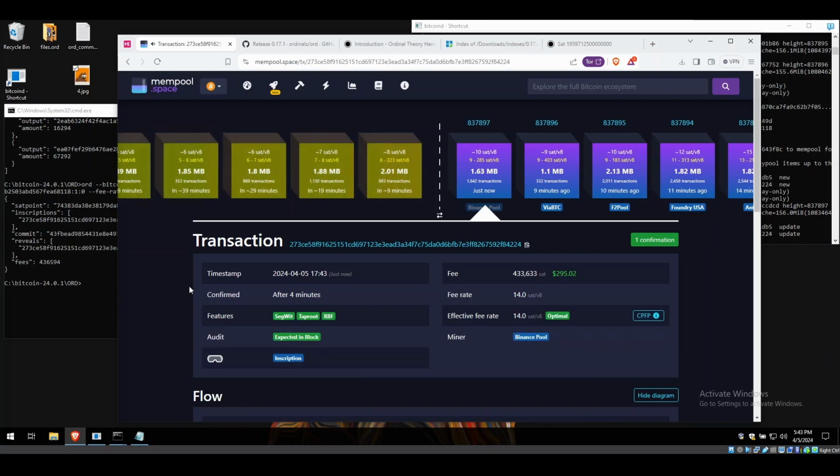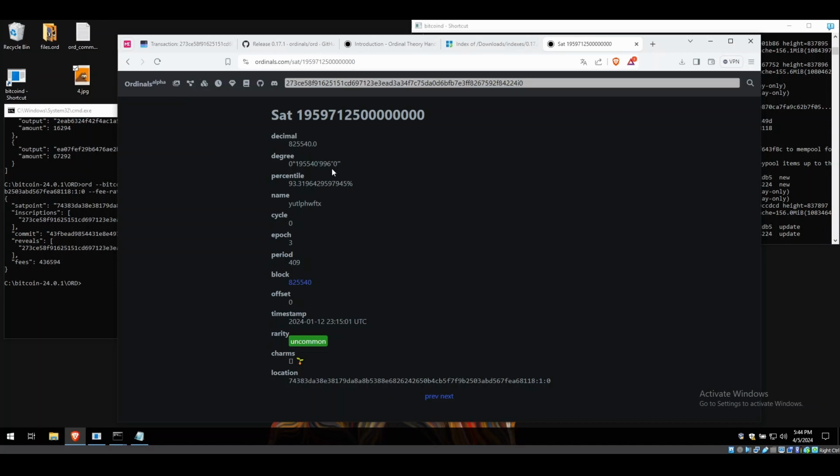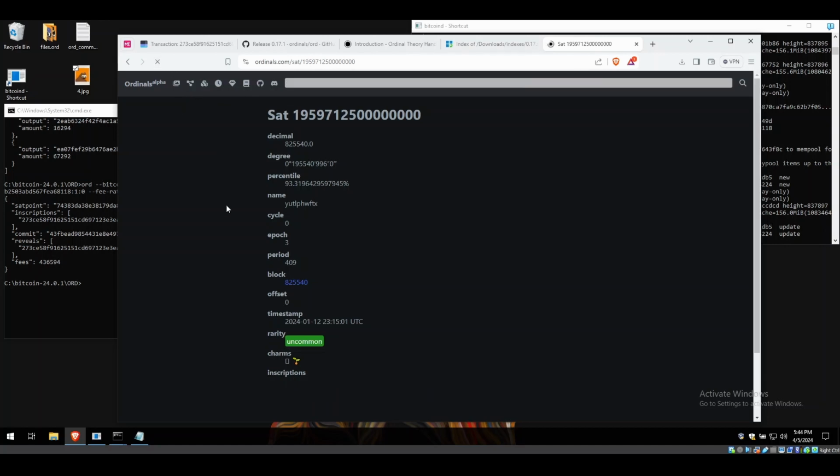Okay, cool. Our ordinal inscription transaction has confirmed. So we can now go to the next step of the process, which would be teleburning the corresponding other chain, testnet chain, NFT, into your Bitcoin ordinal. So we can go to this sat that we were looking at earlier, and we now see an inscription on it.